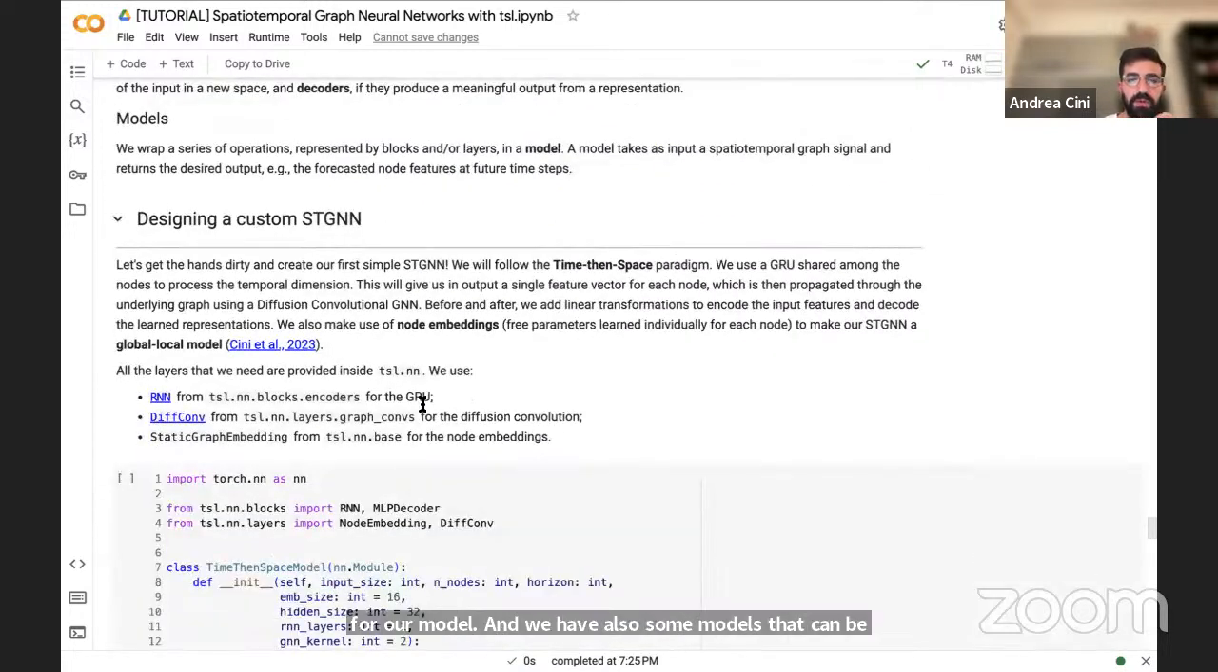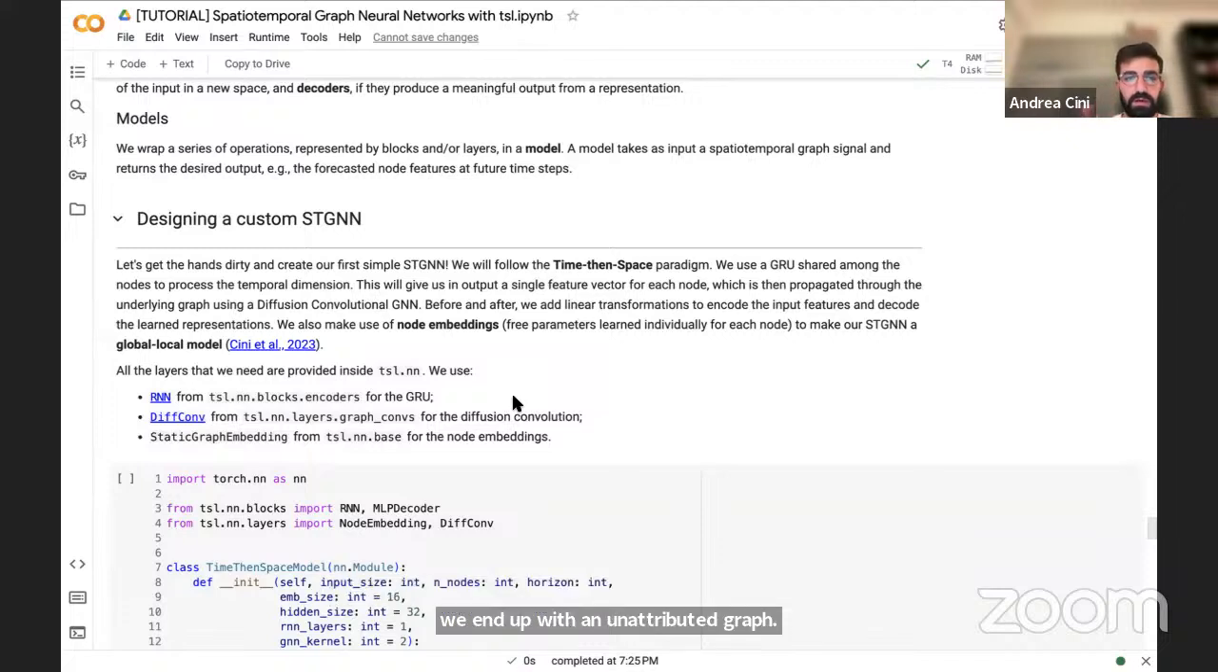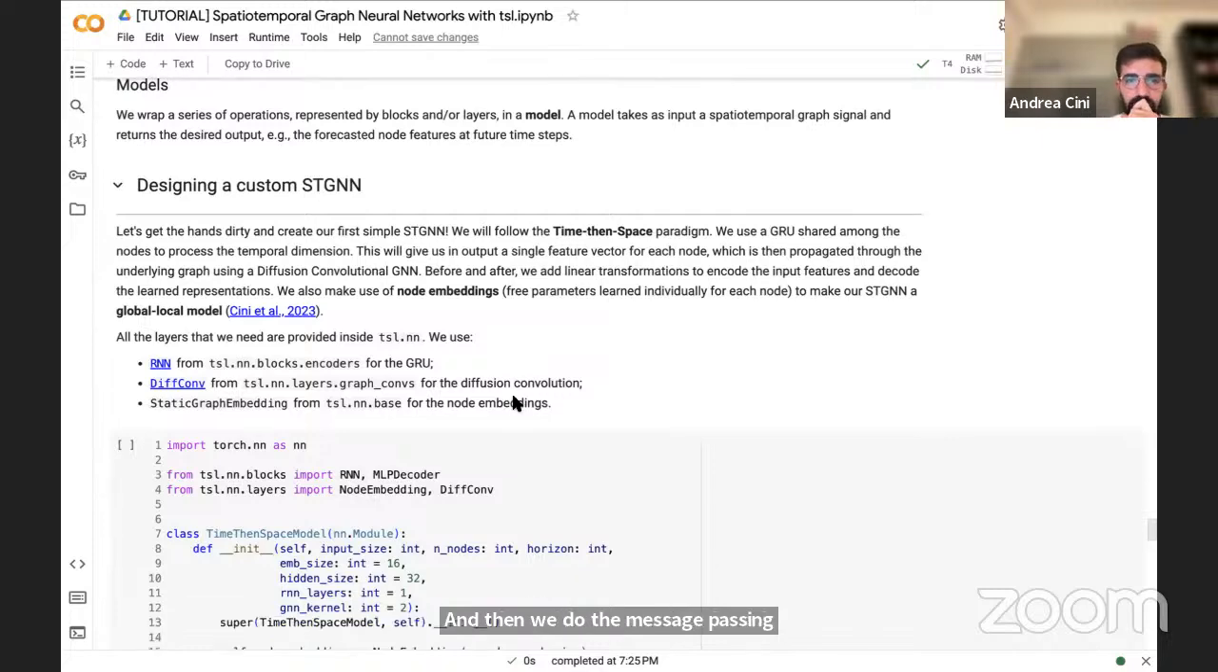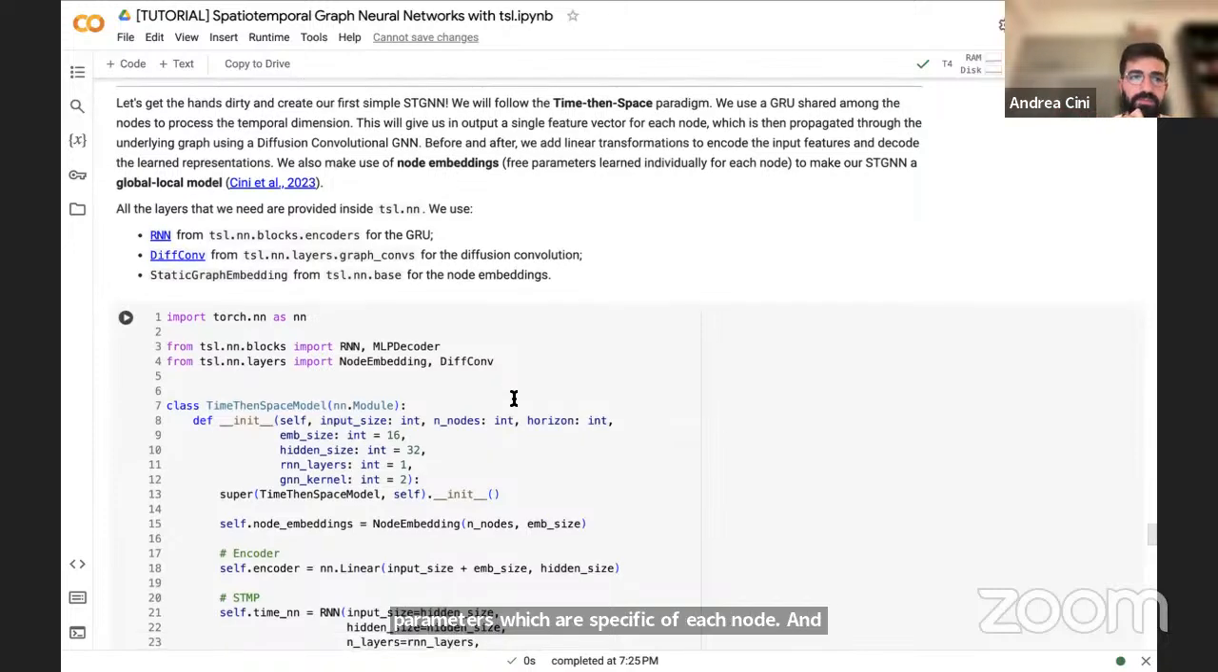Now, for this tutorial, we will design a custom STGNN, and this will be done by following the time-then-space paradigm. So what we want to do is to embed all the temporal information in a single vector, so we end up with an attributed graph, and then we do the message passing on this single graph. We will also make use of node embeddings, so the parameters which are specific to each node, and this will make our STGNN a global-local model.